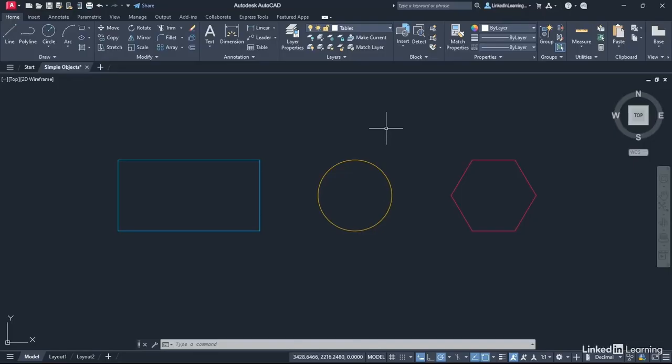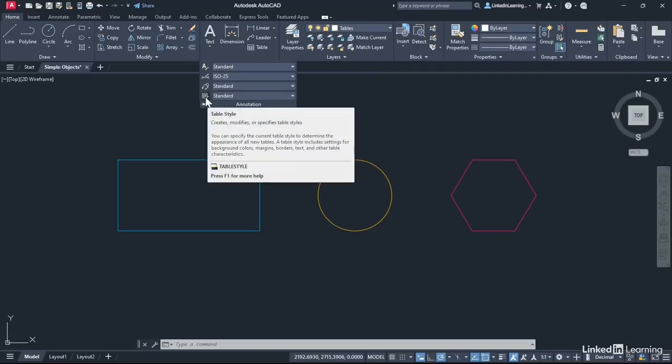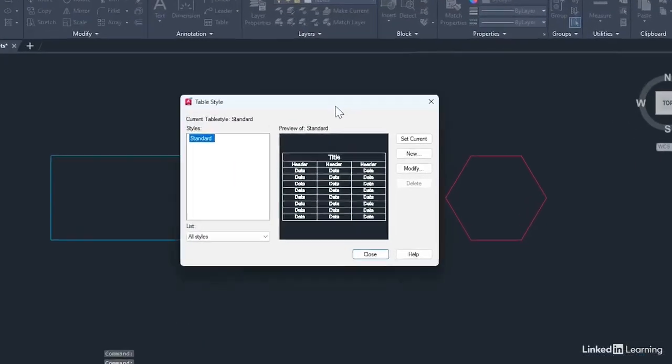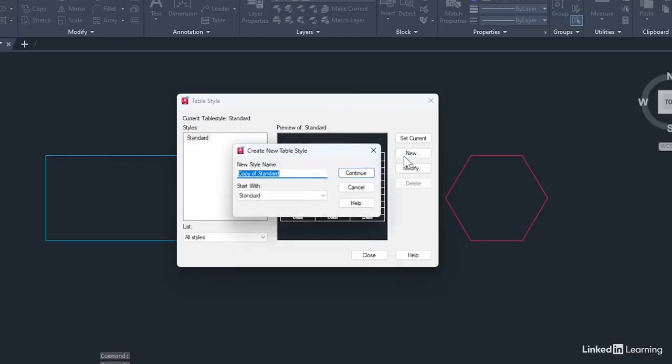Now, what we're going to do is create a slightly more advanced table style to use with these three shapes, and you'll see where we're going with this as we work through the next few videos. So we're in the Home tab on the ribbon. Just make sure that you have the tables layer current, because we'll be placing our table obviously on the tables layer. And I'm just going to pop here to the annotation flyout and select table style on the little pop out there. That'll open up the table style dialog box, and we're going to click on new.